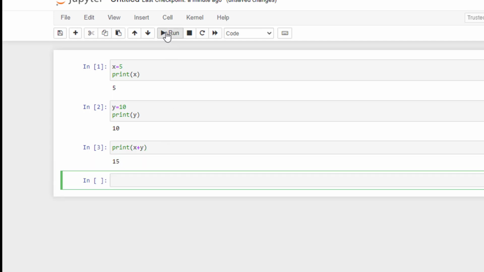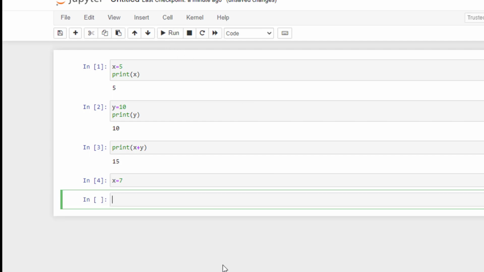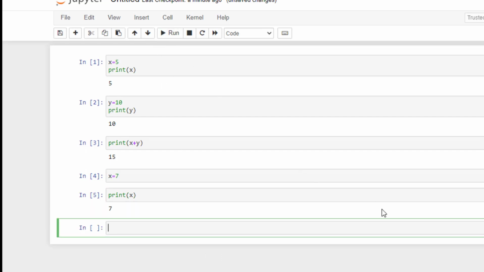We can also reassign new values to existing variables, and this will change the value stored in the variable. Let's take a look at an example. Here, we have reassigned the value of x to 7. If we were to print out the value of x again, we would see that it has changed to 7.